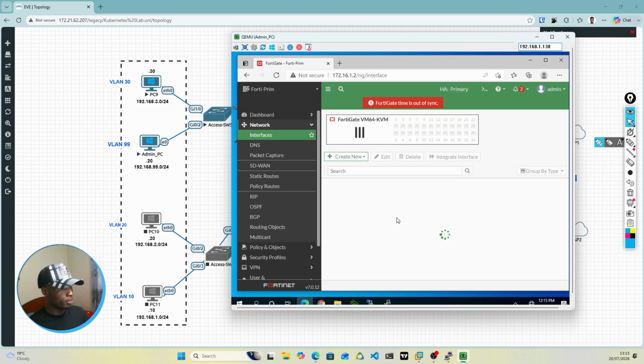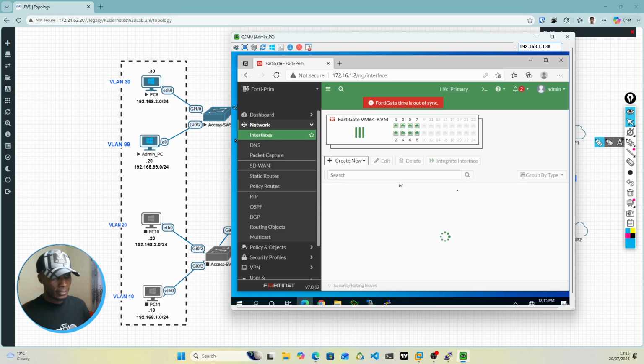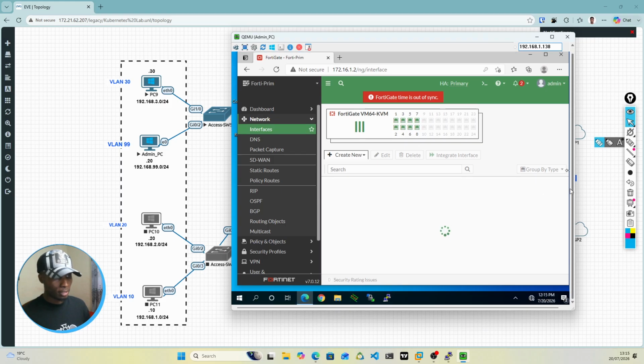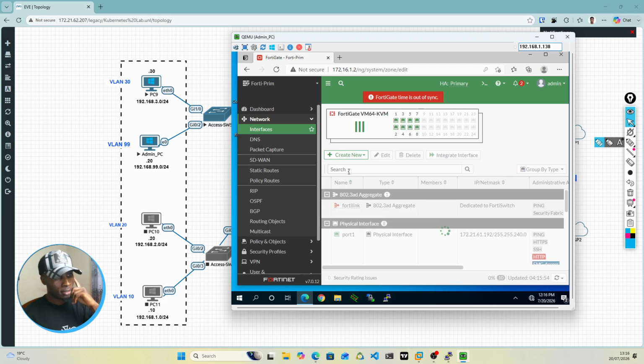And once it's there, what we need to do is come here and click new. Once you click on new, we'll need to go with the zone. Let's give it some time. You click on zone here. We'll create a new zone, and within that zone, we're going to add those two interfaces.